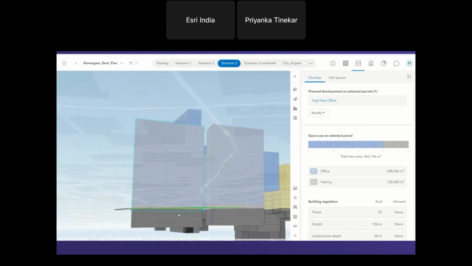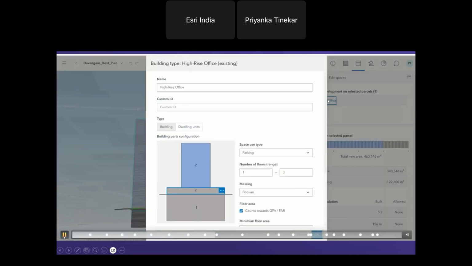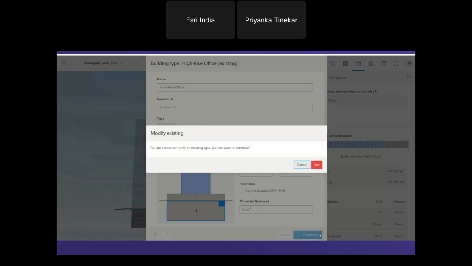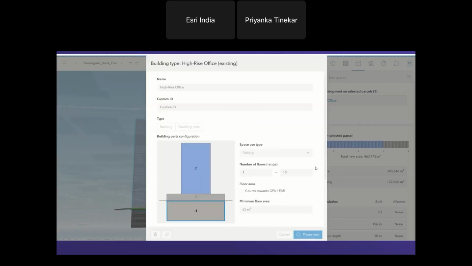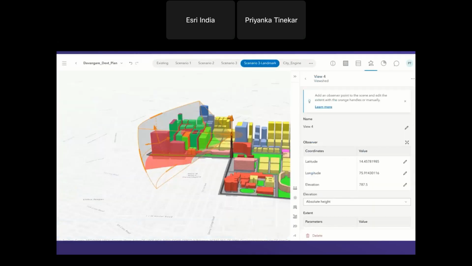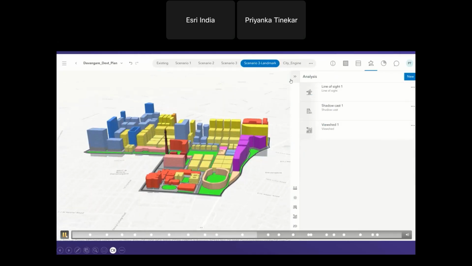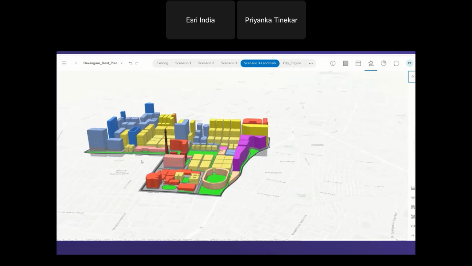Also, a very challenging aspect of urban planning, that is parking, including underground parking, has also been addressed on the ArcGIS Urban platform. You can view, edit, and change the number of parking lots in this platform to create a better scenario. So you can see how easy it is to edit any parcel information and change the number of floors. Next is a scenario where I have created a watchtower, which is part of a proposal program.